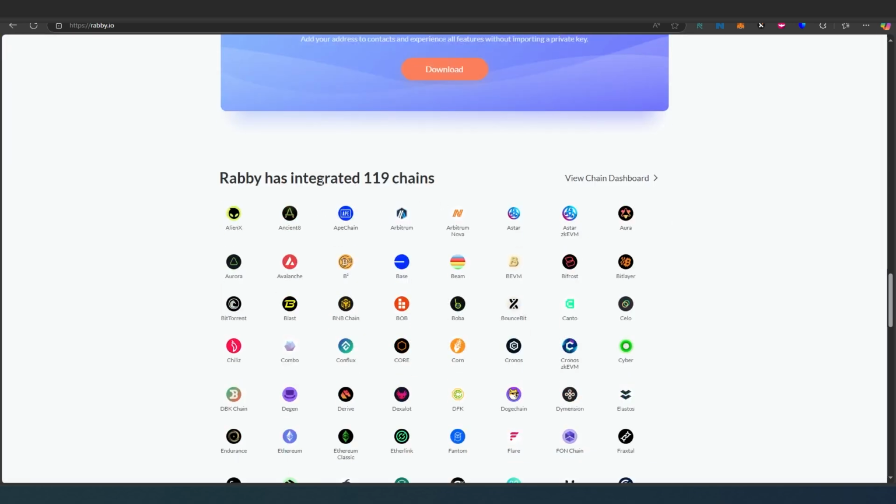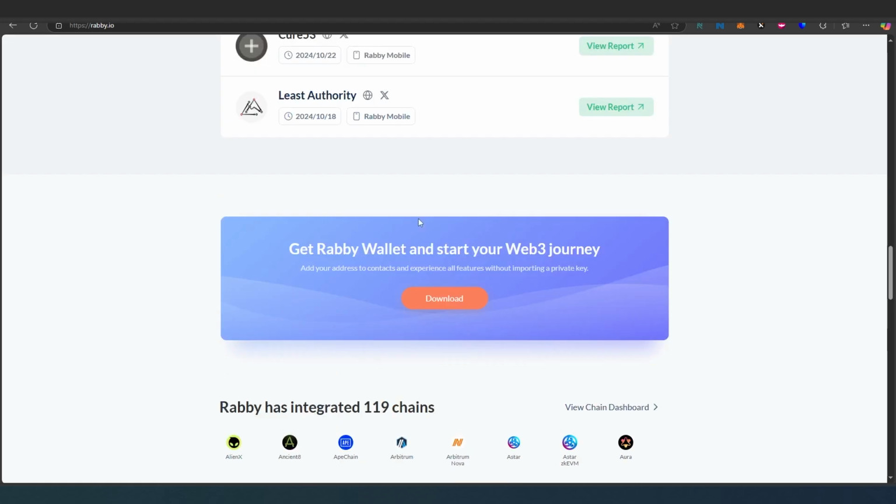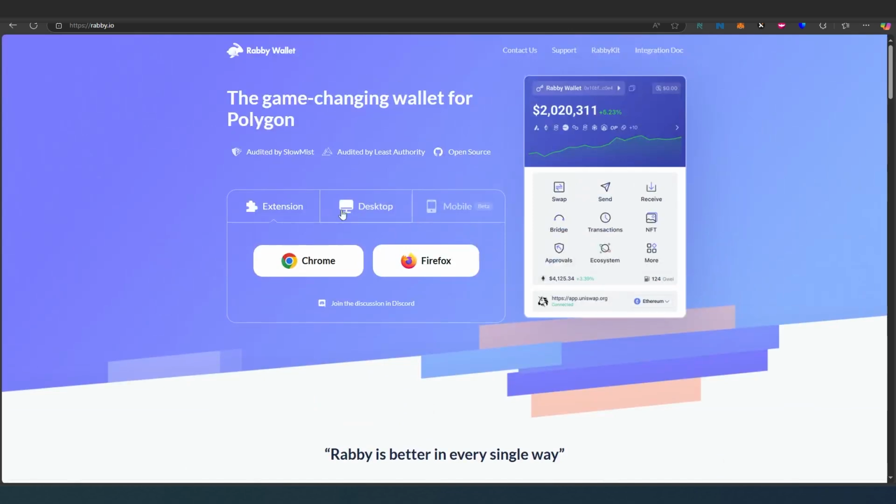As you can see, they have integrated 119 chains. This is pretty much every single chain that you are going to need, and you don't have to worry about adding different chains or anything like that. They're all added by default. So let's go up really quick and add it as an extension to my browser.